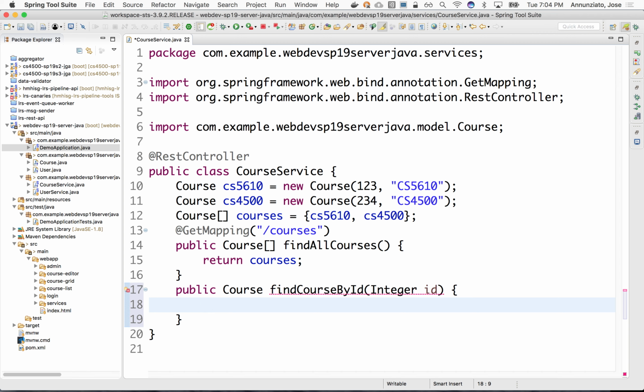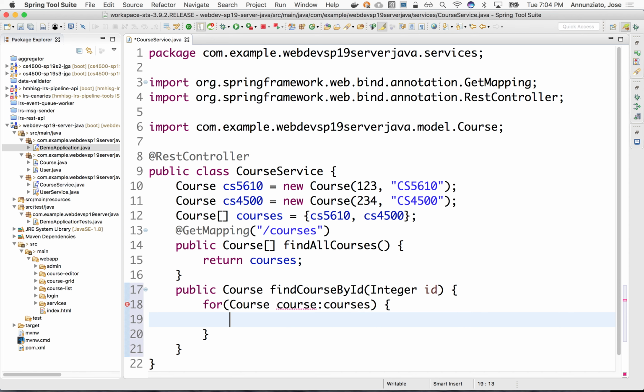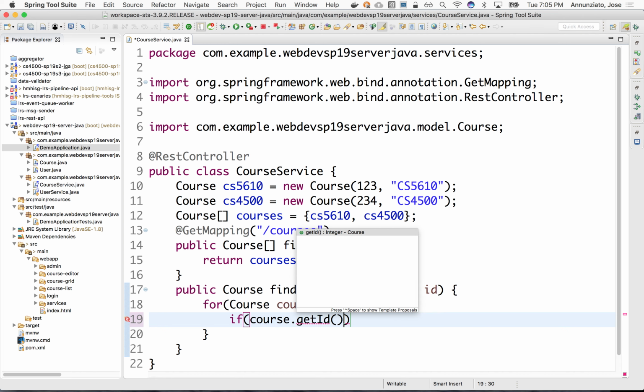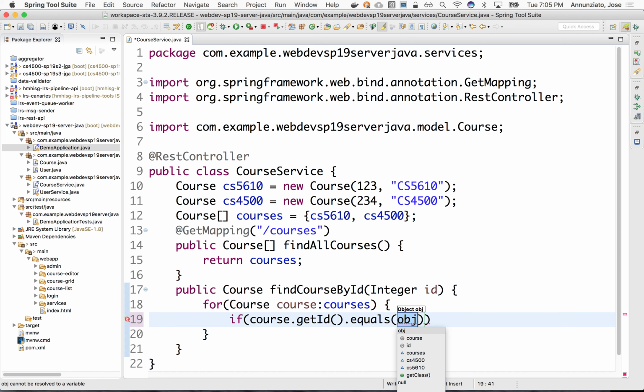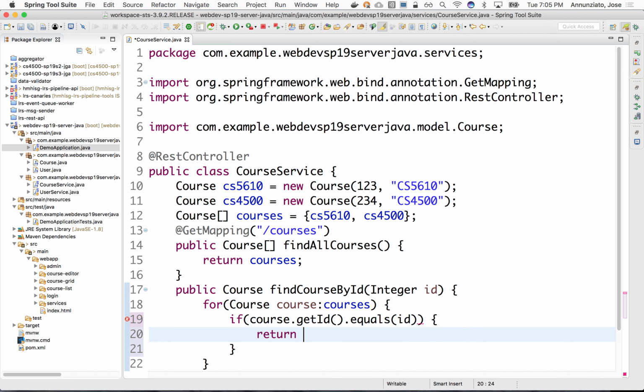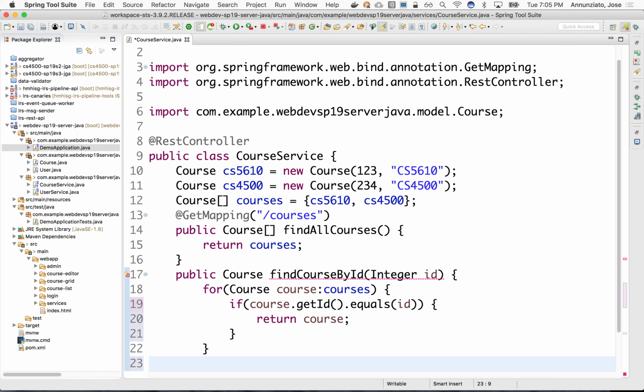I'm going to iterate, right? So I'll say for int i, or for course in courses, right? I can check to see. So if the course that I'm looking at, right, get ID equals the ID that you passed me as an argument, I'm going to return it to you. So return the course. Otherwise, at the bottom of this, I'm just going to return null. Right? If I didn't find it. I didn't find any courses. Yes? Again, this is plain Java. It could be invoked by other Java classes.